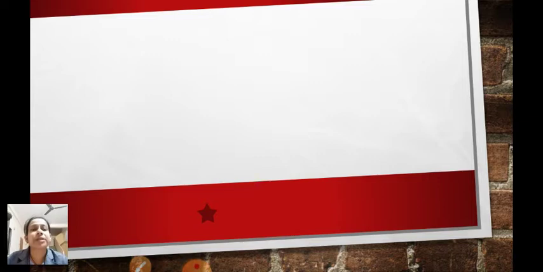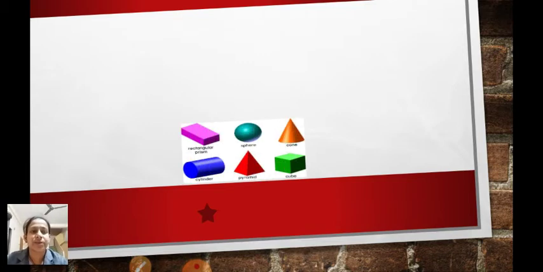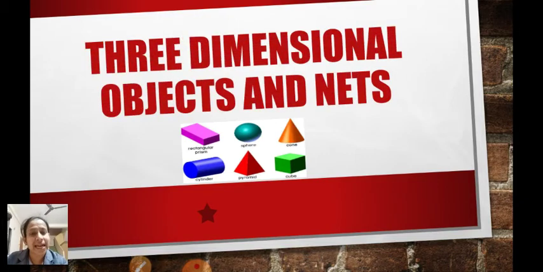Today we are going to learn a maths lesson. Before we begin, you need to identify these pictures. Look at these pictures. What are these type of objects called as? Think. Yes, you are right. They are called three-dimensional objects. So today we are going to learn a new lesson on three-dimensional objects and nets.